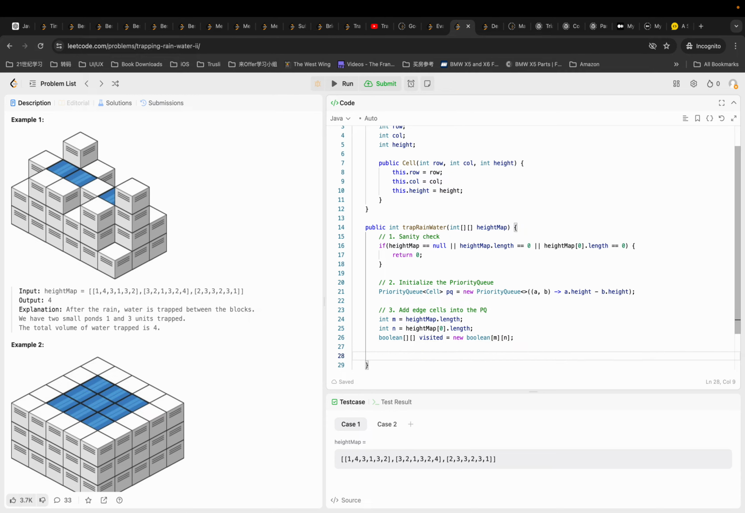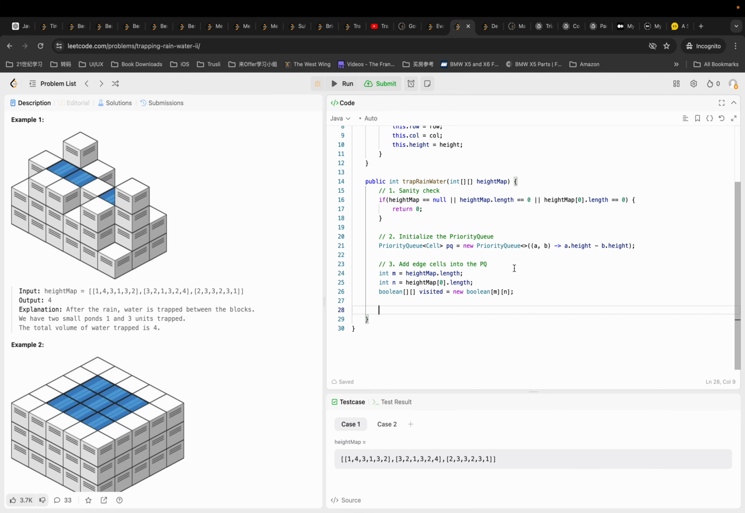Okay. And now I'm going to populate the queue with the cells. And PQ will add new cell. So m, we're going to record the first, so to speak, the first column. And the height, right? So the height would be heightMap[i][0], okay? Here we'll also add new cell i and n-1.